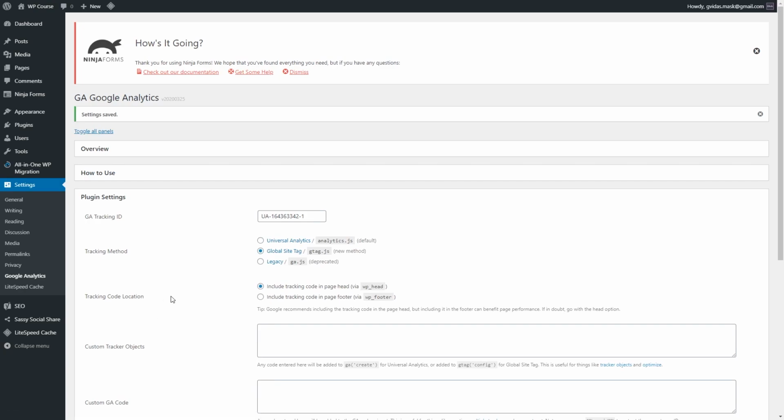From now on, your visits will not be tracked on Google Analytics, and it's good because you will know the real traffic which is coming to your website. So this is how you add your website to Google Analytics.